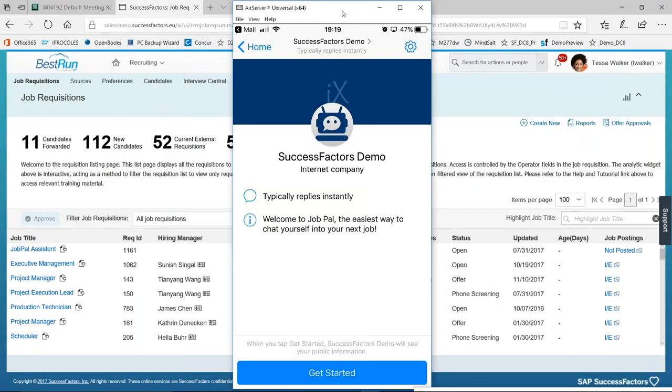Okay, so now I'm working from my mobile phone for this demo. You can see my mobile phone screen at the center of my desktop, where it's mirrored from the device that I'm holding in my hand. I'll be tapping directly on the phone that you can see in the mirror, and the way this works is a job seeker will click a button that says apply here. It'll take them to the recruiting chatbot of the employer. In this case, the employer is named SuccessFactors Demo and it's an internet company.